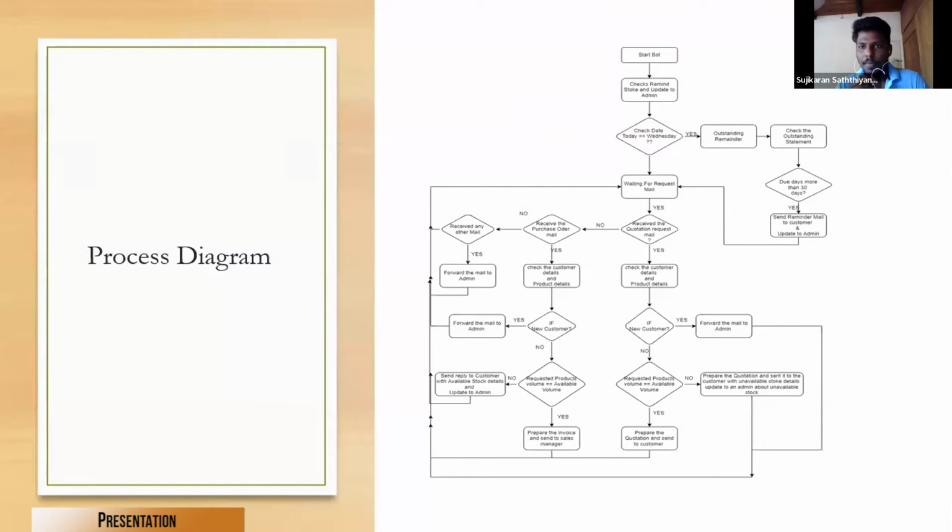The process diagram is as follows. First of all, we start the bot automatically, and the first work is the stock update: check the stock, prepare the stock statement and send it to the storekeeper. The second thing is that it checks the particular day for the weekly run. We assign the condition, and usually we use Wednesday. If it's Wednesday, the outstanding reminder runs. It checks the outstanding details, who has not paid or delayed payment, then sends mail to every such customer.